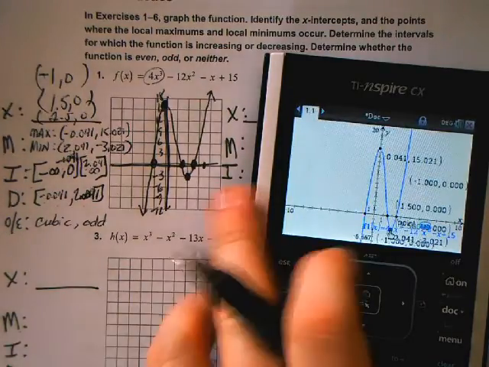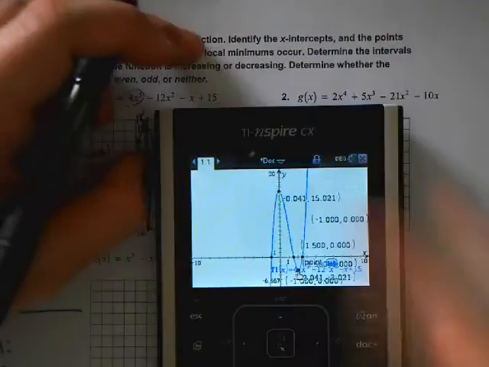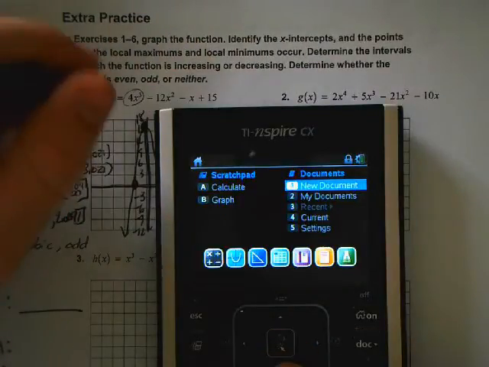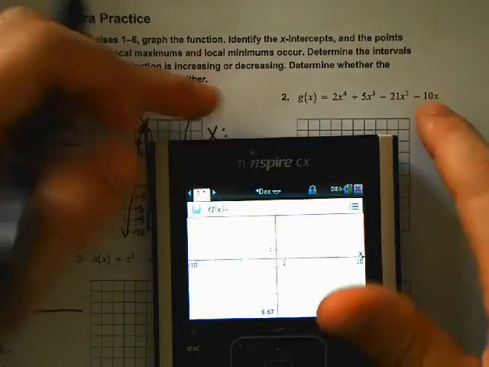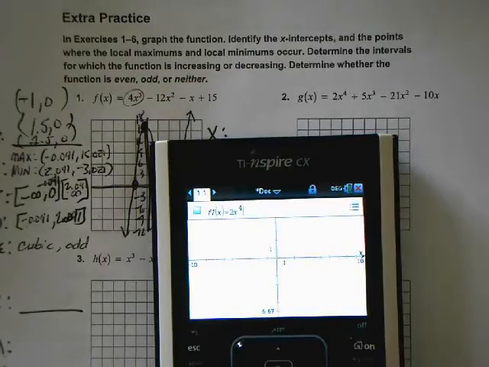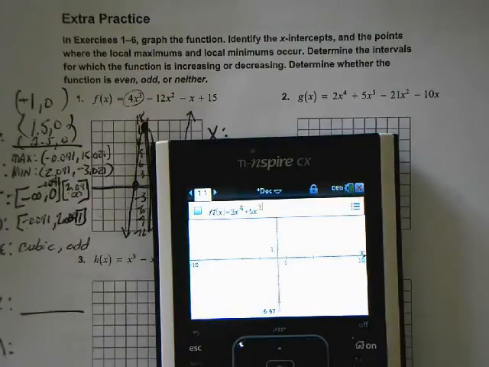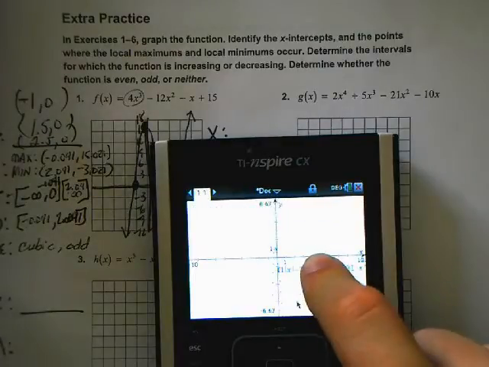Okay. So I'm going to go through on my calculator, and I'm going to do the next graph as well. I'm going to clear it out, so I'm going to go to Home, New Document, put in a new graph, and then I'm ready to go ahead and put in my equation, which is going to be 2x to the 4th, a quartic, plus 5x cubed plus or minus 21x squared, and then minus 10x.